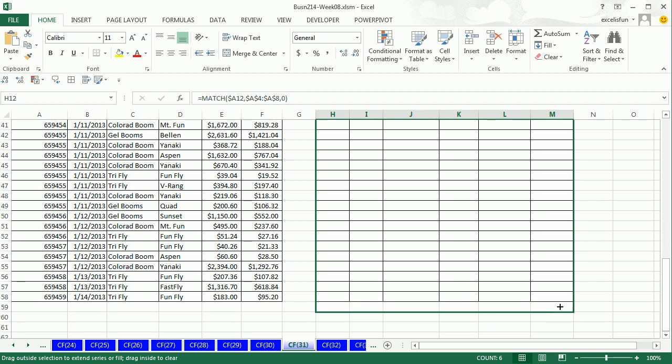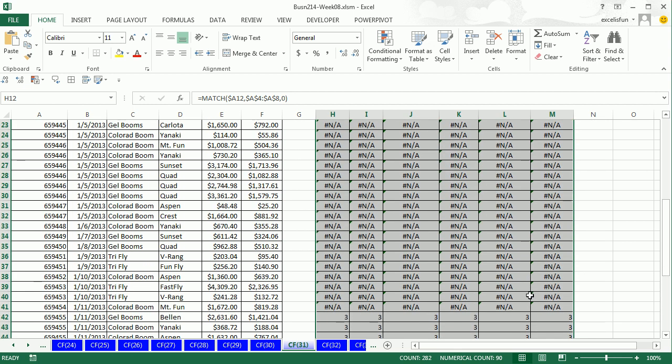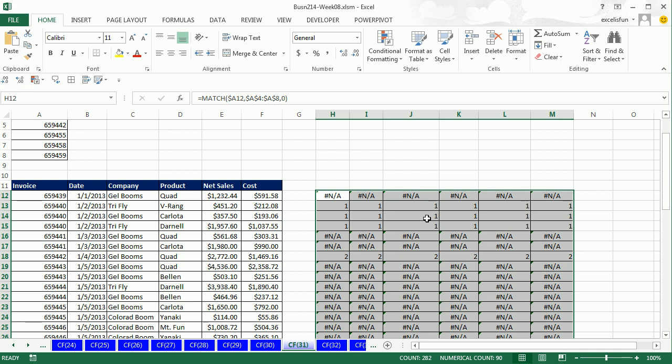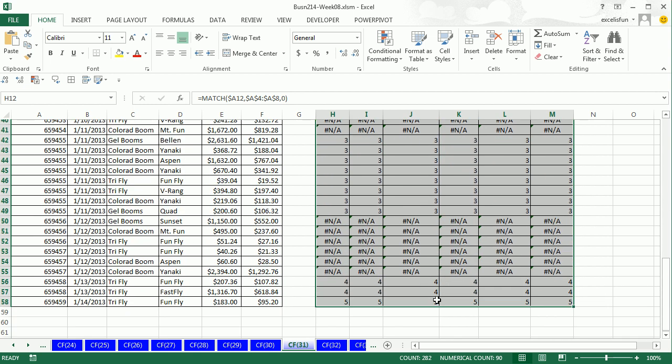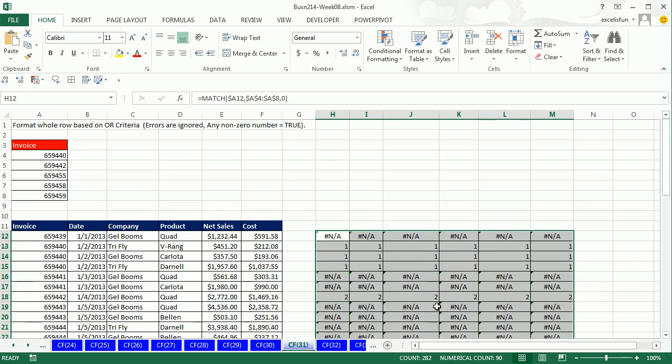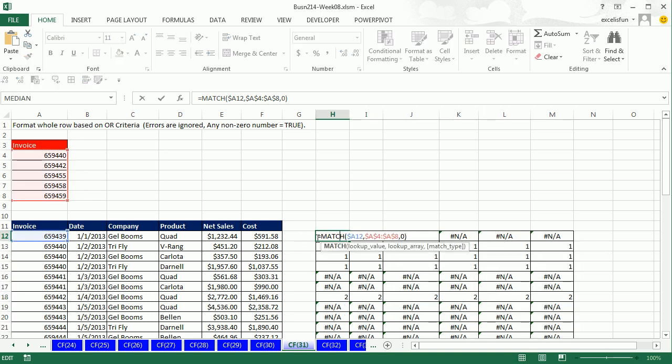And so now we should get the relative position of the item in each row. So nothing but ones. Remember, any non-zero number is a true. Look at that. Even these ones down here. Wow, that is beautiful. We do not need to use is number here, because conditional formatting interprets that error as false and any non-zero number as true.